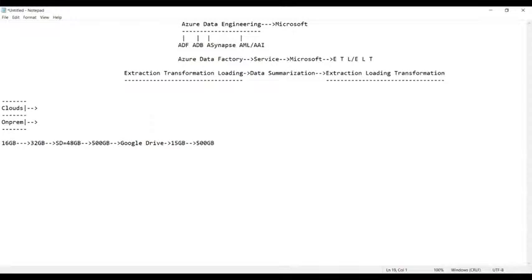This is a very good example of what? The 48 GB which you already stored in your previous mobile phone which you lost. This is called on premises data.